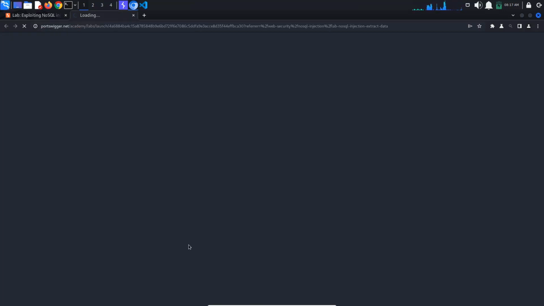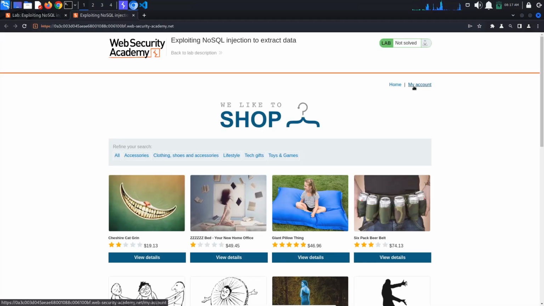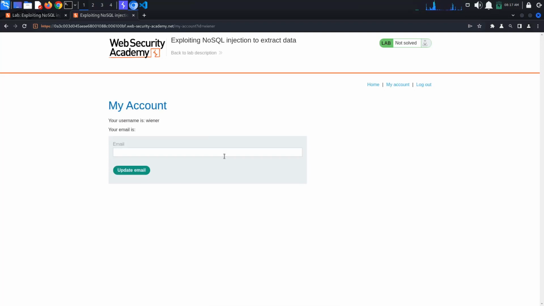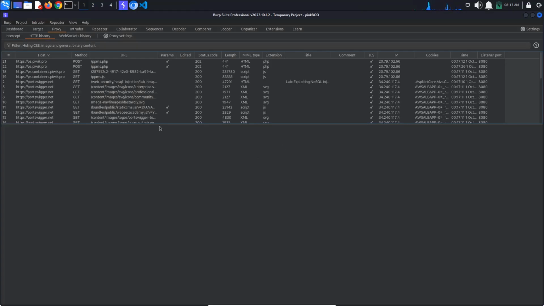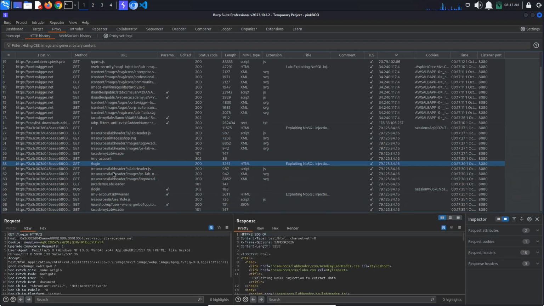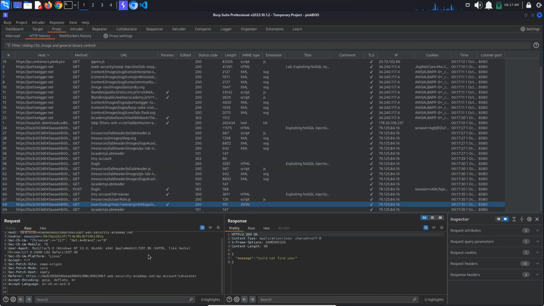Great. Let's access the lab. First, log in with the provided credentials. Now, go to Burp, Proxy, HTTP history. We know that the vulnerability arises in the lookup functionality. We find the GET request to a user lookup page. Select the request and send it to Repeater by pressing Ctrl R.